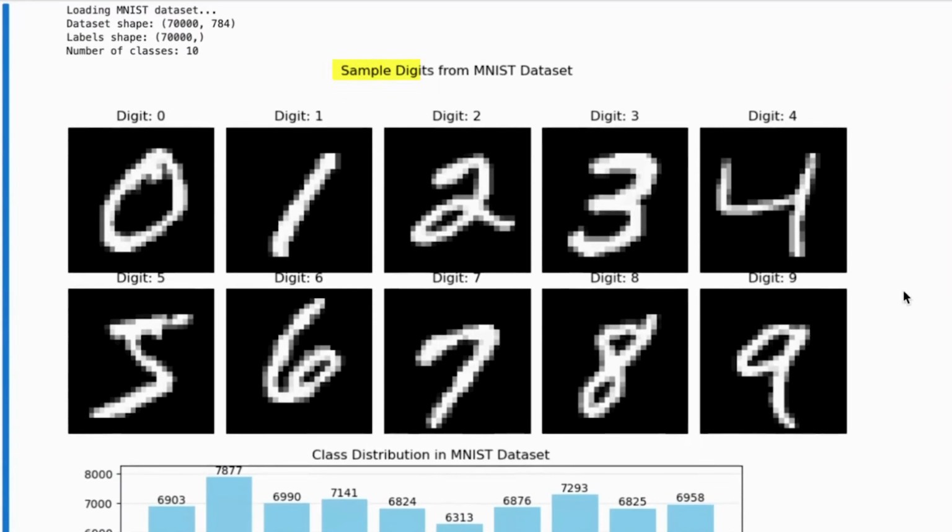Now we're visualizing sample digits from the MNIST dataset. This gives us a good idea of what we're working with. Each image is a 28 by 28 pixel grayscale representation of a handwritten digit. We can see one example of each digit from 0 through 9.